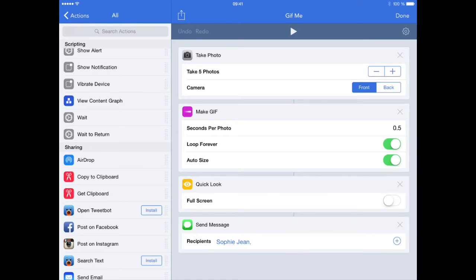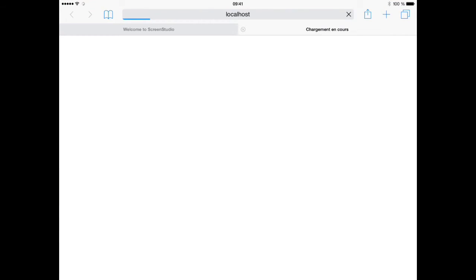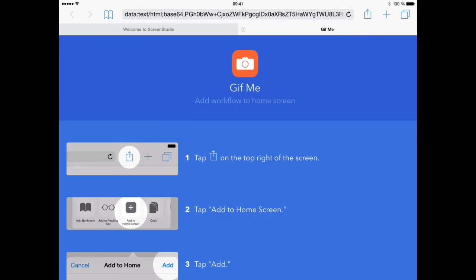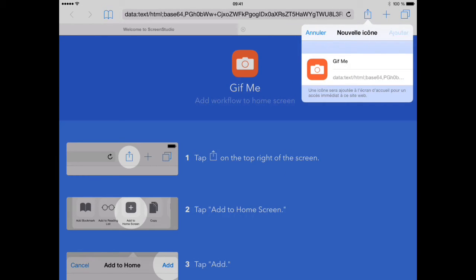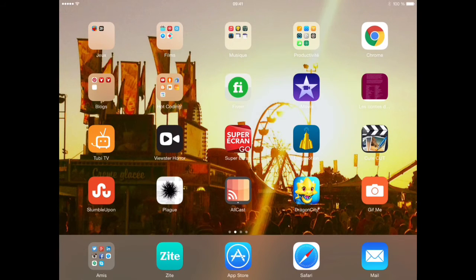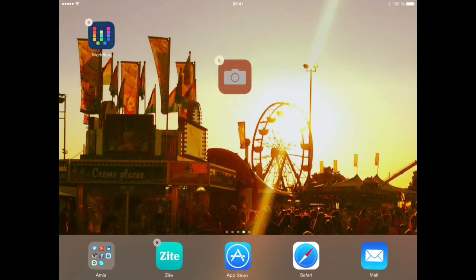So I created this and I say, okay, I want to have that on my home screen. So I simply click here. I gave it a name, gave it an icon, and then I will say add to home screen. And then Safari will open and it's saying add this URL to your home screen. So simply add, and then you have your own native app. It's not actually a native app, but you get the idea. And then it's ready to be used.